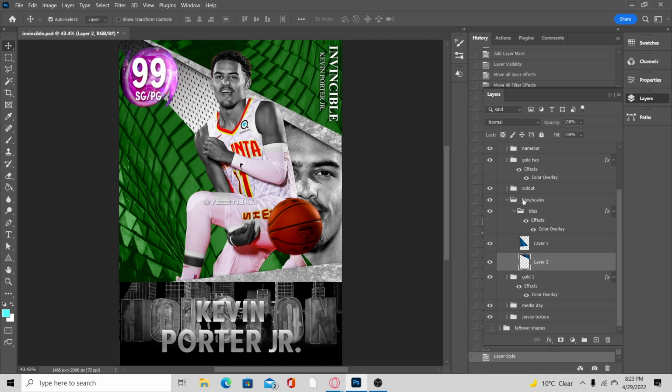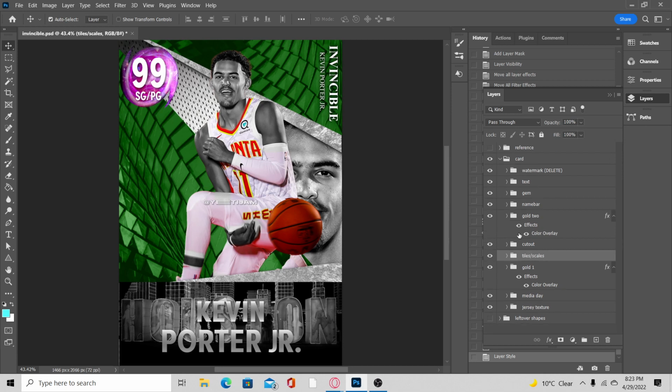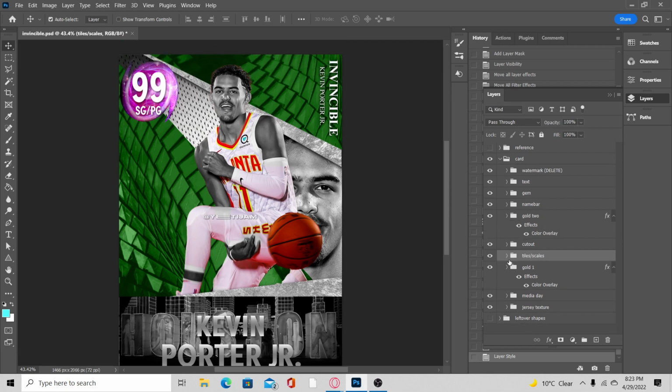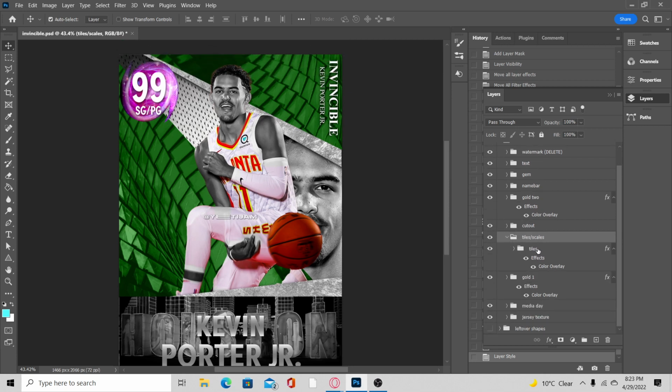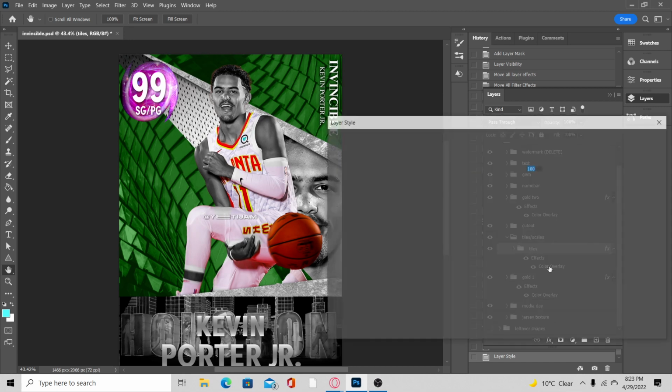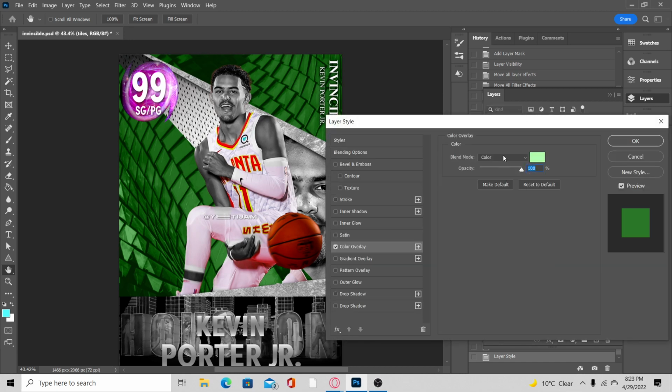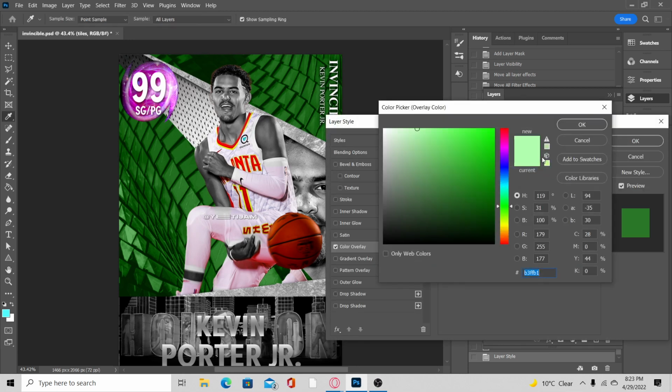But yeah. And then next, what you want to do is go into tile/scales. You want to go ahead and open up that arrow. Then click on color overlay for that. And then it'll be green. It'll start off green, but what you want to do is adjust it to your team's primary color. So like the Rockets, their primary color is red. So I'm gonna do this to red.